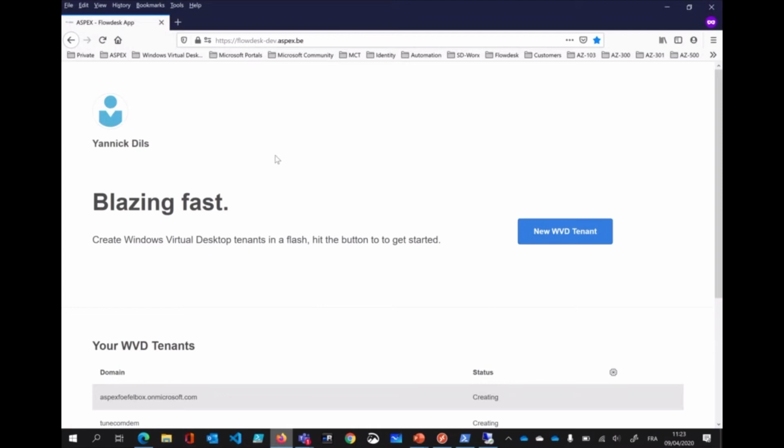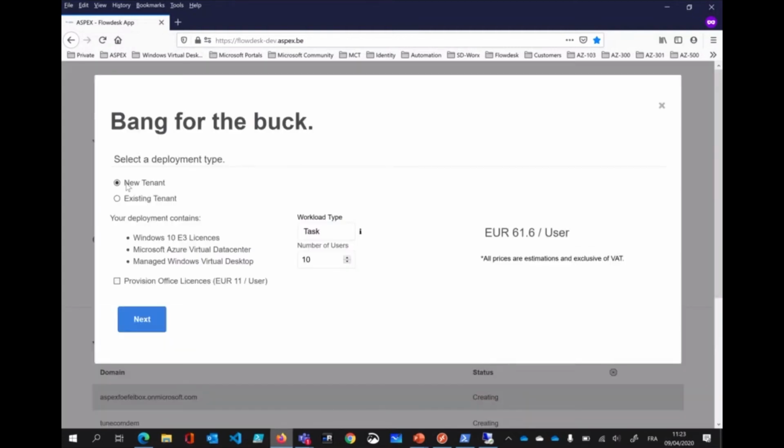So I'm going to our development environment with regards to Flowdesk. So I'm already logged into my Flowdesk application. So I want to create a new WVD tenant. So if I click new, I have the option to create a new tenant or an existing tenant.